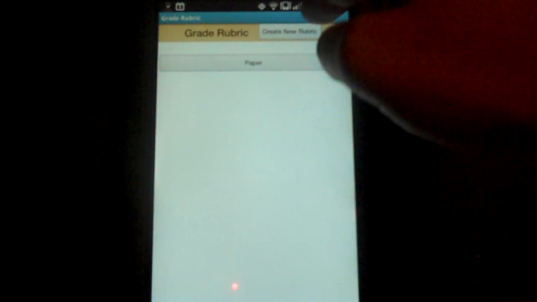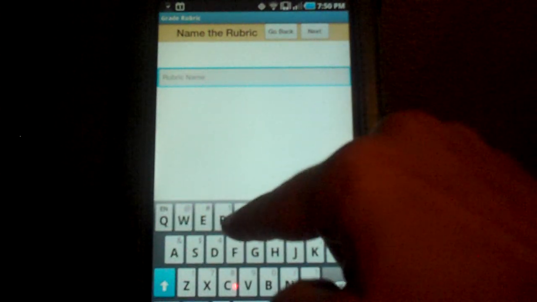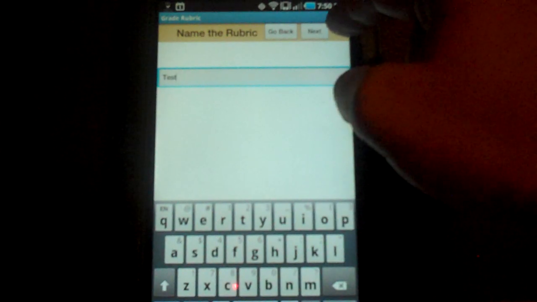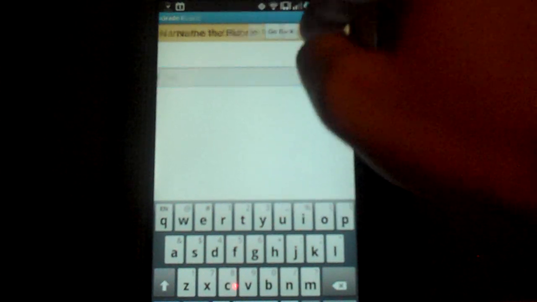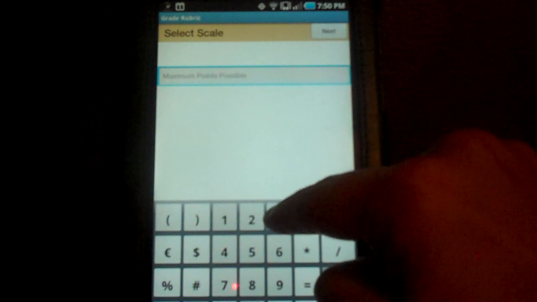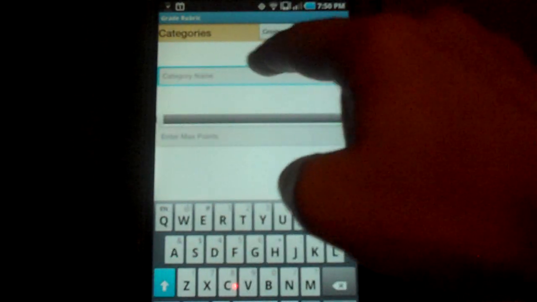Now, that's the alpha rubric. What I want to show you now is the numeric rubric. So let's say you've got a test and you do it on points, but not with an alphabetical system. So I'm going to do a test. Next, use numeric rubric this time. Now this, you can set the maximum number of points. So I'm going to keep it simple and have 30 points possible, and I'm going to do 3 categories.